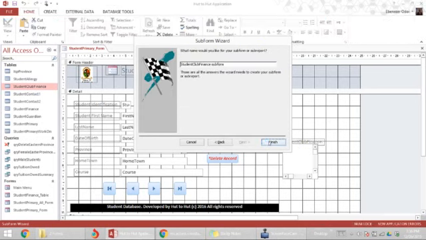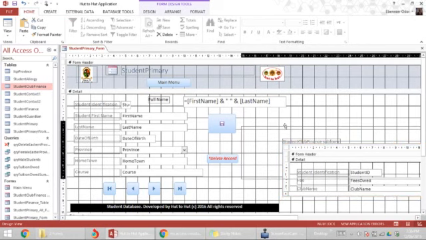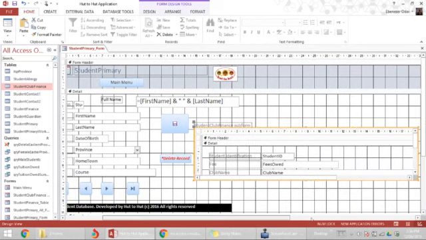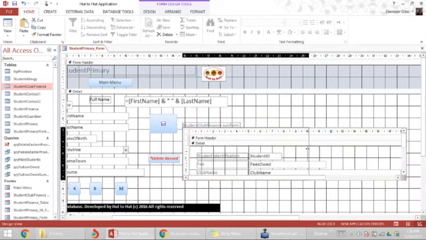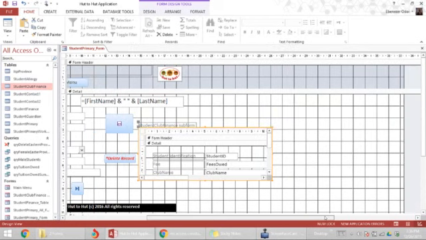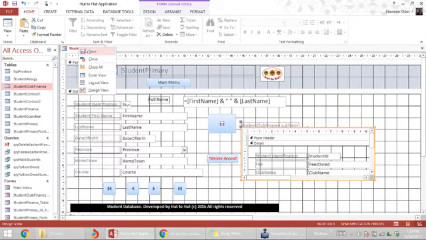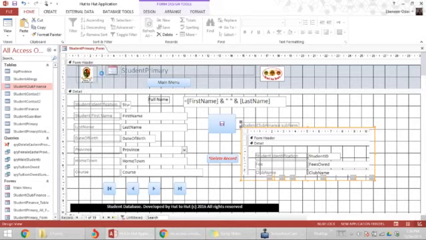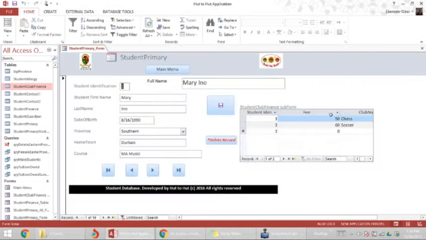I can maintain the name, and it's going to create a subform for me here. Let me work in the subform, make it a little bit shorter. And let me see what this looks like. I save the changes, I go to form view, and here you see that I can even resize this table.